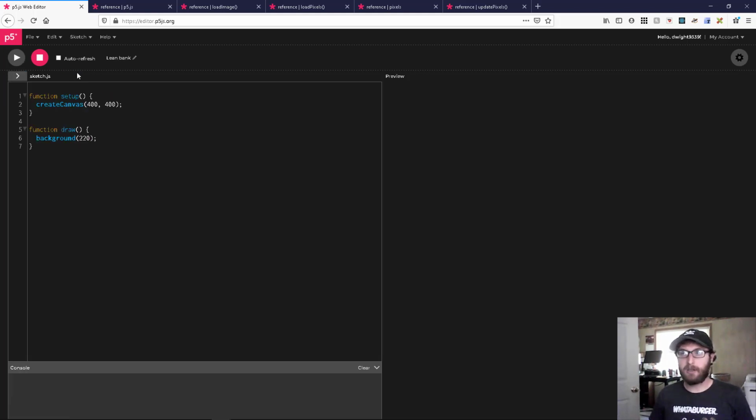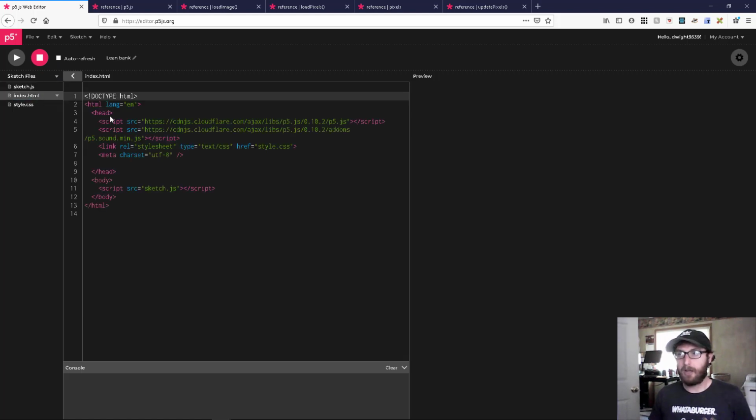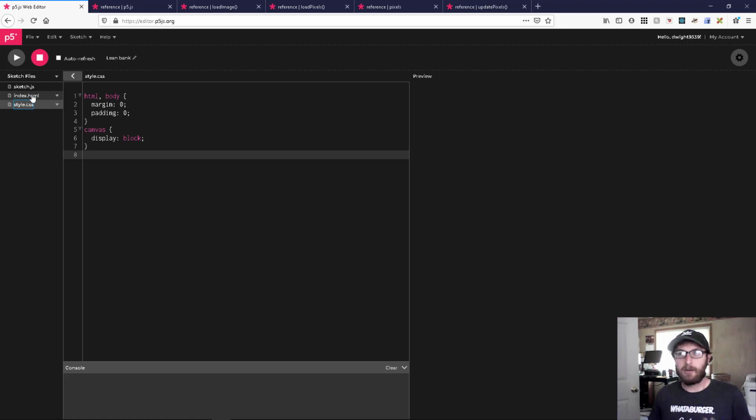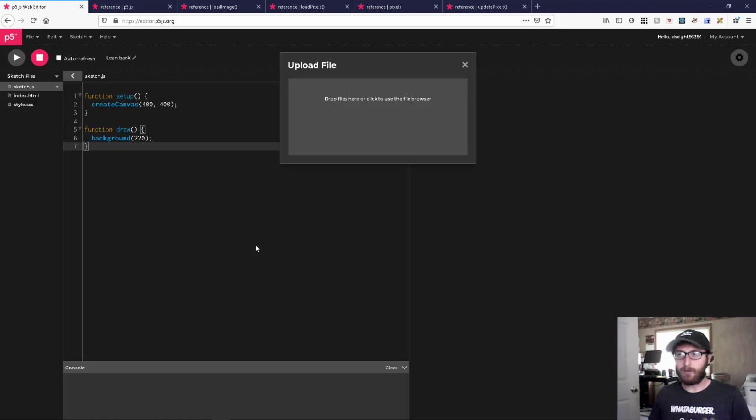So if you go to the P5 editor, and you click this arrow right here, you actually can see your project file, which is nice. If in the future you want to use another P5 library or any other library in your project, you can load it in here into this index.html file, and then you can run some styles here. But what we're going to do is upload an image file.